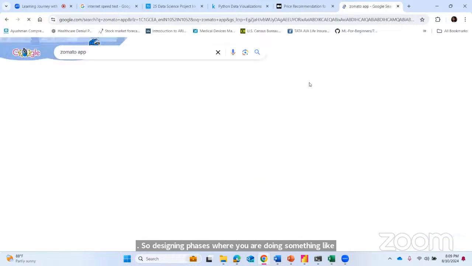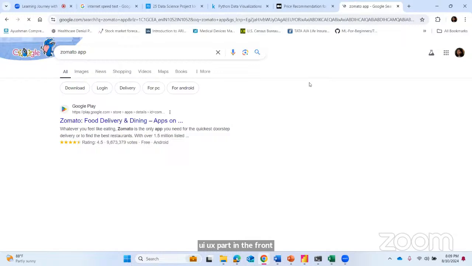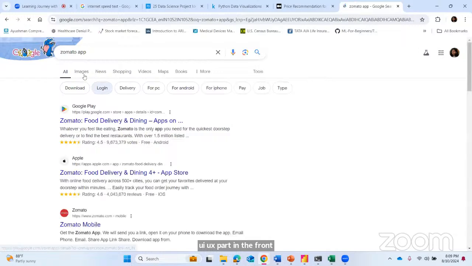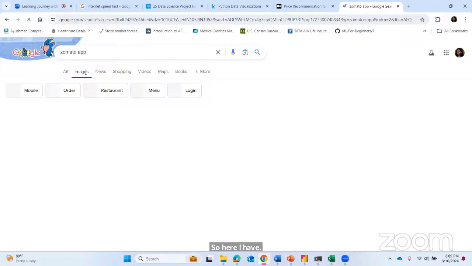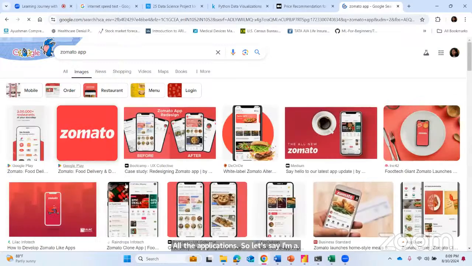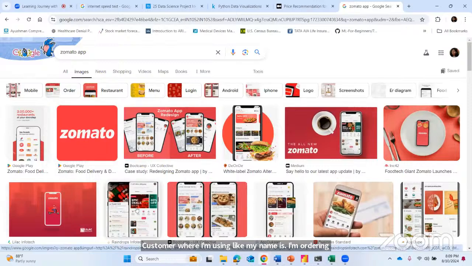Then the back end. If I'm trying to use this Zomato app, here I have all the applications. Let's say I'm a customer, my name is Rishaja. I'm ordering this, I have this many orders at this time, and this is my location, and this is my favorite food, and so on.